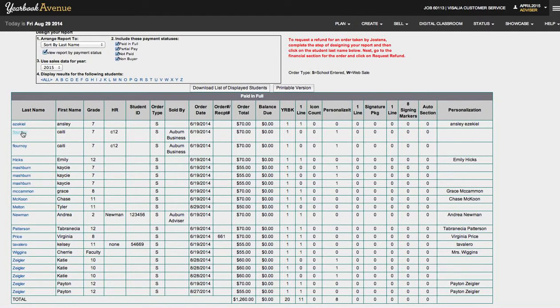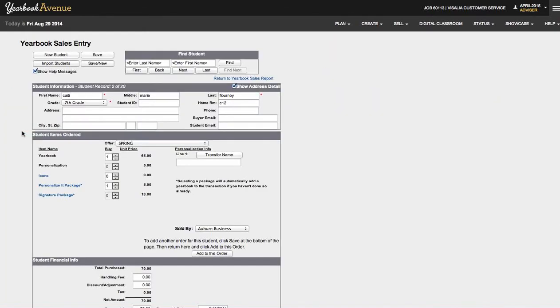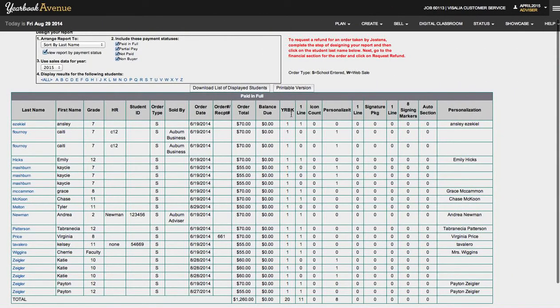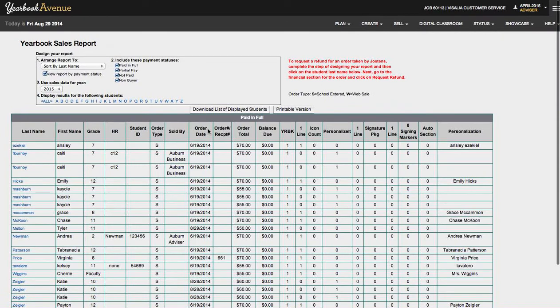You can click on the last name, and it will take you back to the individual record entry so that you can make changes. You can also use this to click a printable version or download this list to Excel to do other work on the document. So that's it for book sales.